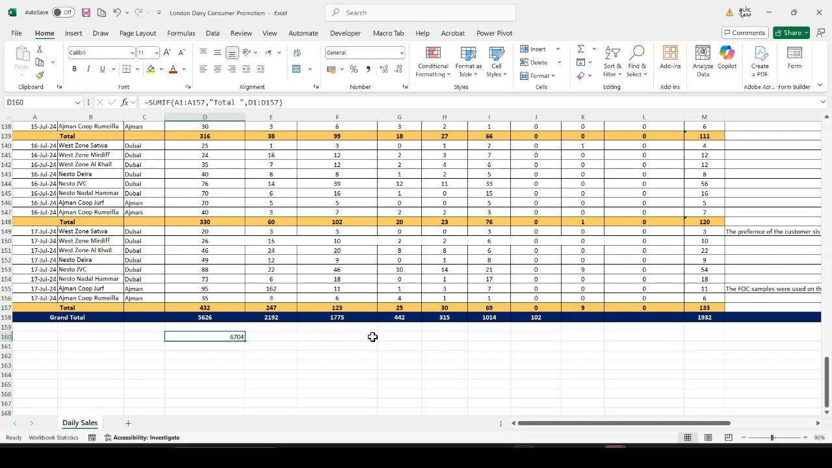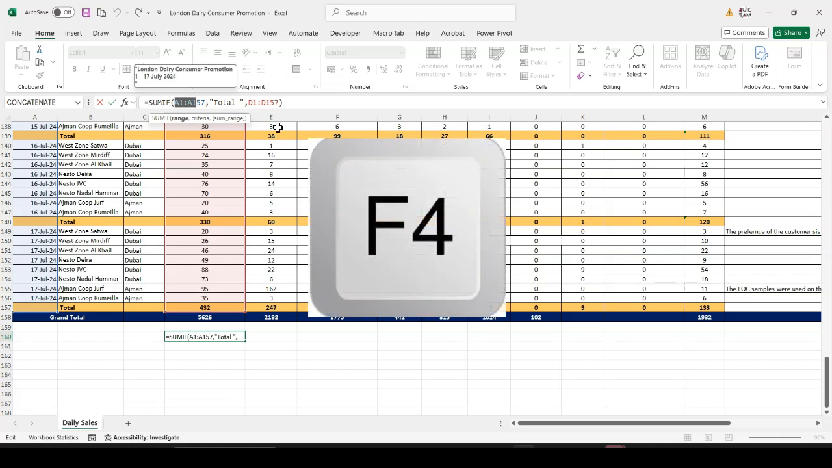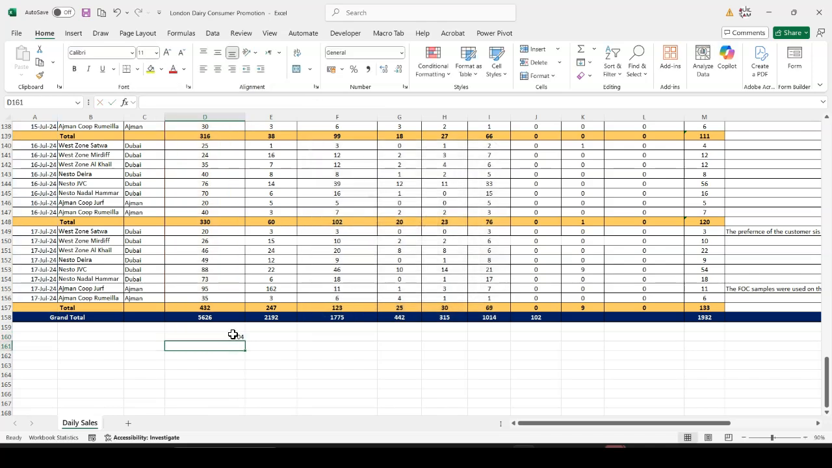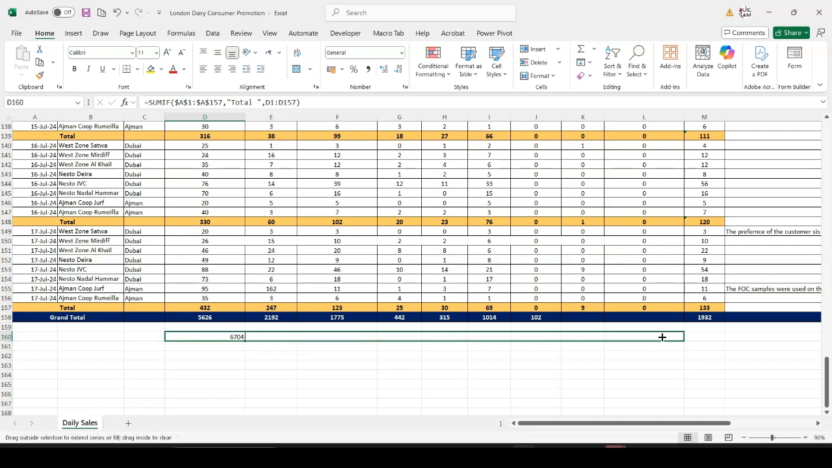So let's drag our formula, and remember, when we drag the formula, the range changes. So for column A, we'd like to lock this. I will highlight this and use the function F4 to make it into absolute reference. Now I can press enter, and I can drag my formula across.